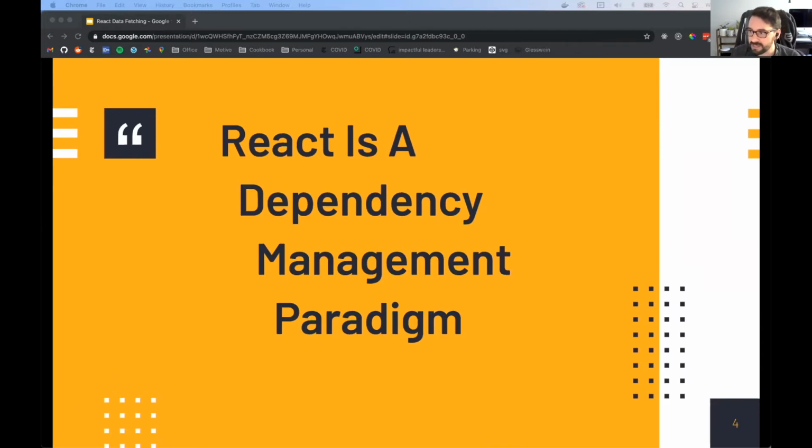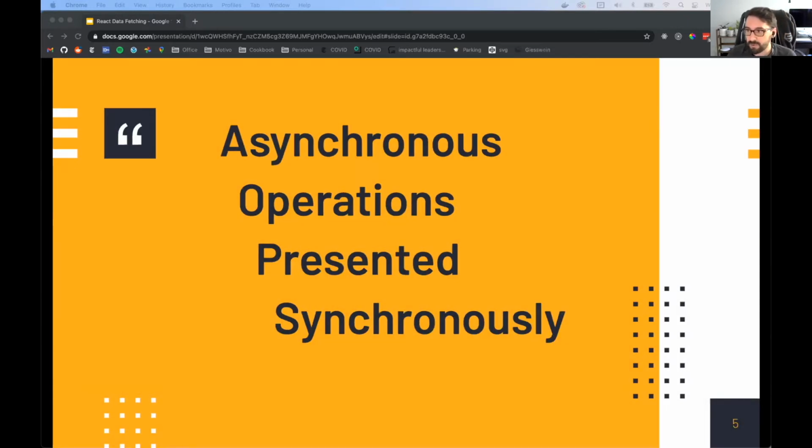And the problem with dependencies is they may or may not be instantly available. They may need to be fetched from a server. And so, async operations presented synchronously. That's most of the complex work you're doing on a React application.